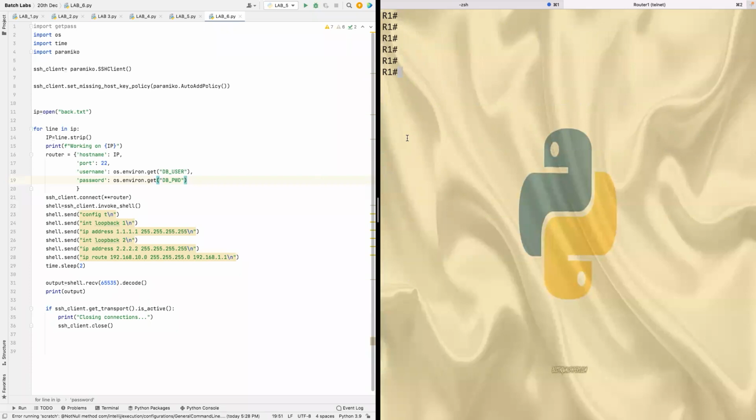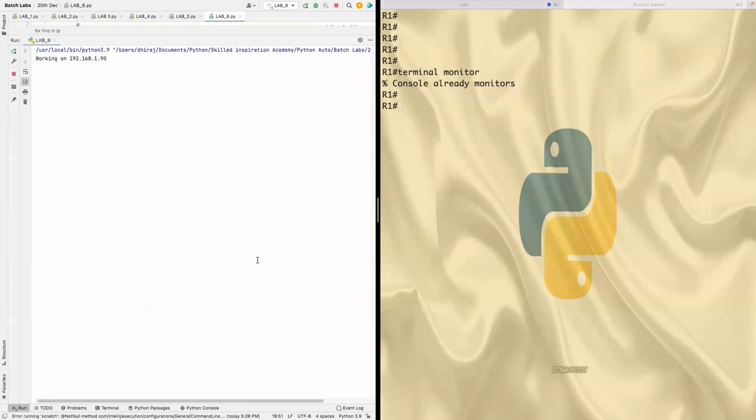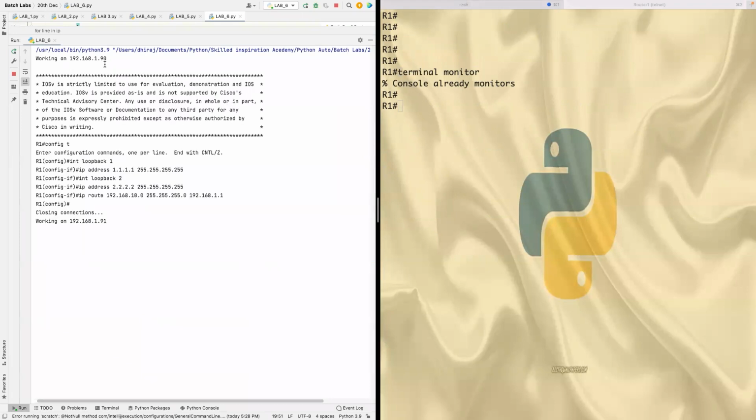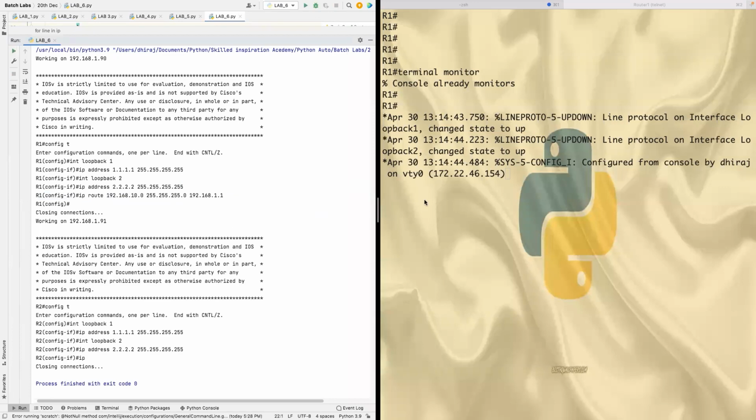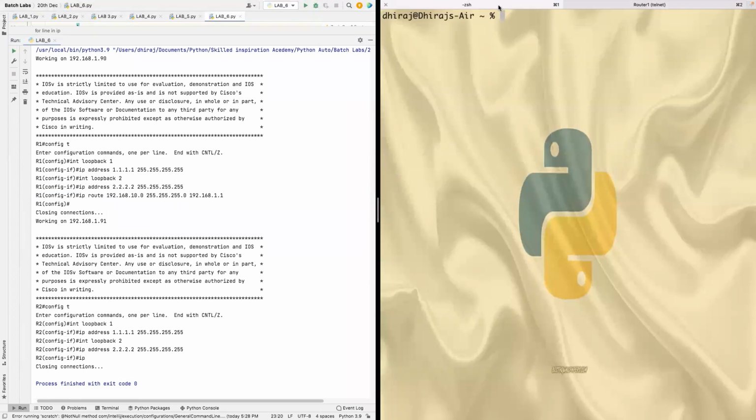Okay, guys, so let me turn on terminal monitor. Run the lab. Working on this. That's it. It has been configured. IP route has been configured. And router 2 is also configured. Closing connections, closing connections. Please don't tell me that I have lost the connections. Cool, I have it.